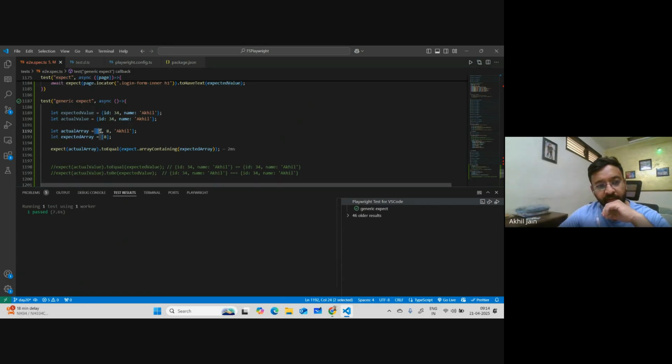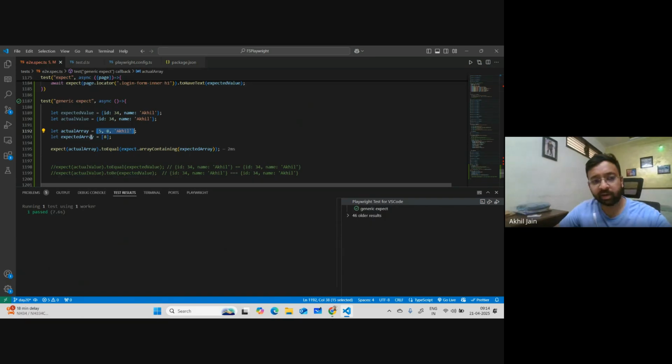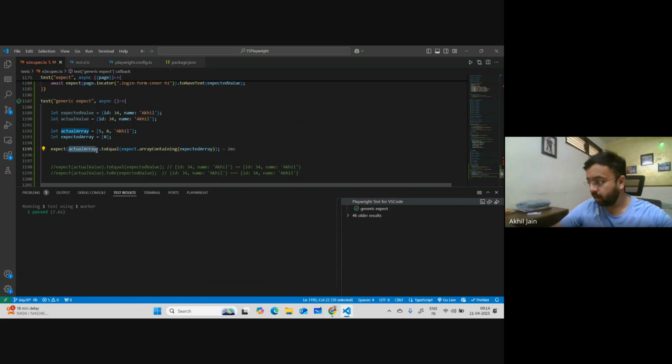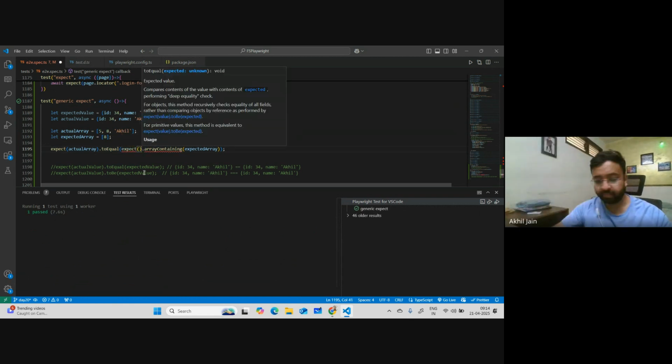You're comparing this with this, right? So you have a superset, and within the entire array, you just want to check whether it contains my value within it or not, right? So you will use what? Array containing. How to do it? You will say expect, provide the actual value which you are grabbing from somewhere. Let's say this one, and then you will have to say two equal, and within two equal you will use expect dot. You can see I'm not using double, I'm not doing double here.